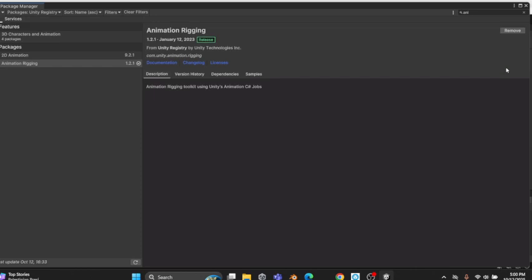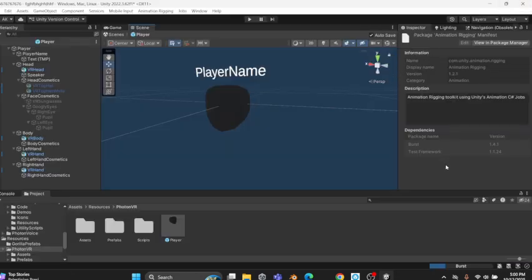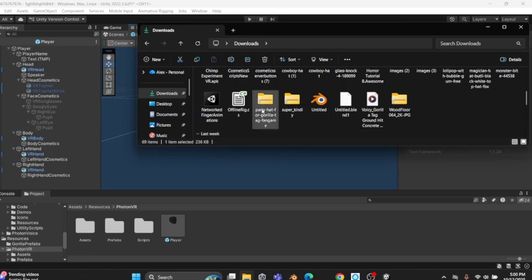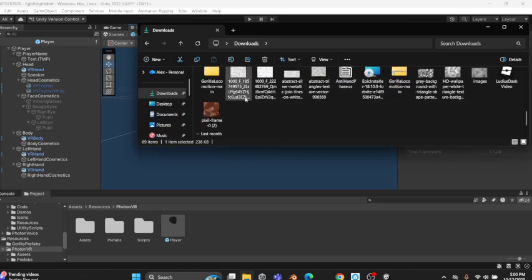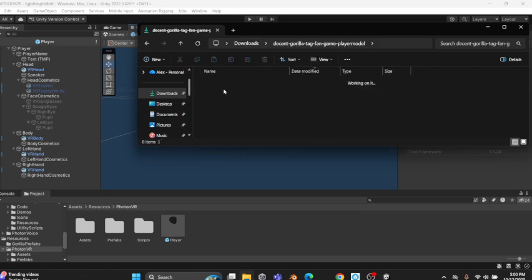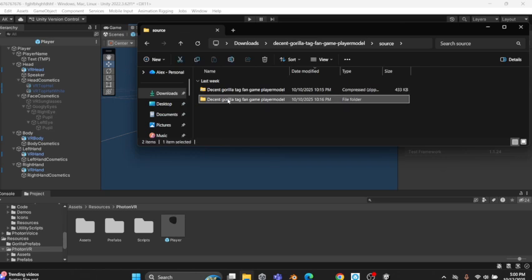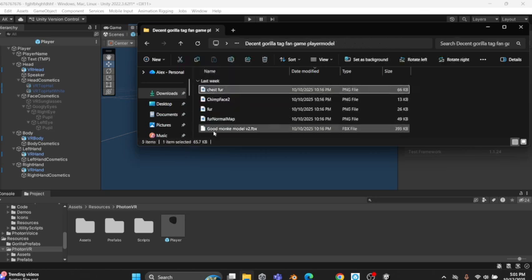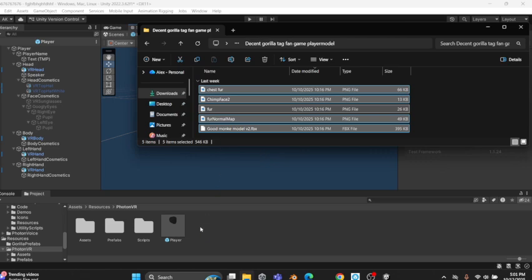Okay, once you have it, just click off the package manager like that. I'm just gonna leave a link in the description for the download. Also, extract the file once you download it, since it's gonna be a zip. Then enter it, extract this, enter it, and select all of these, and just drag it in.